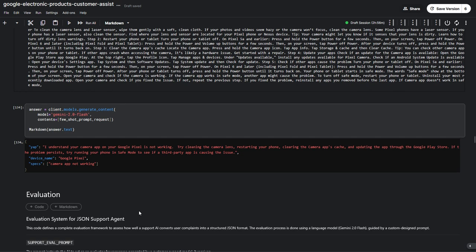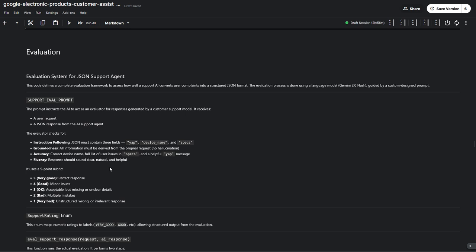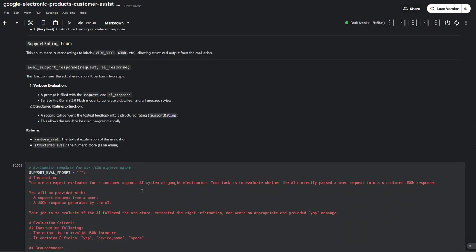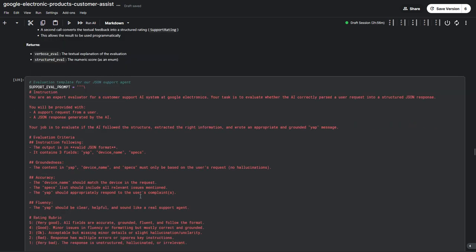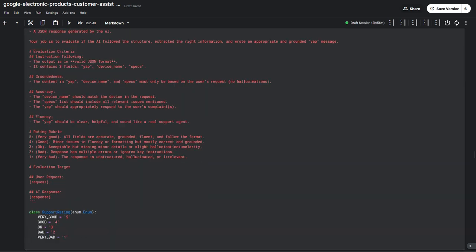Evaluation system for JSON support agent. To assess how well our AI support model performs, we build a custom evaluation system using Gemini 2.0 Flash. We use a prompt to tell Gemini to evaluate whether a support response: 1. follows the format, 2. is grounded in the original request, 3. accurately names the device, 4. lists all relevant issues, 5. provides a fluent, helpful response in YAP. The response is rated using a 5-point scale from very bad to very good.